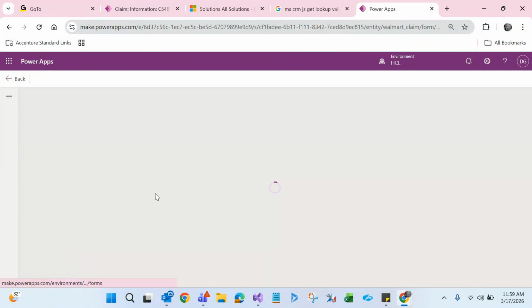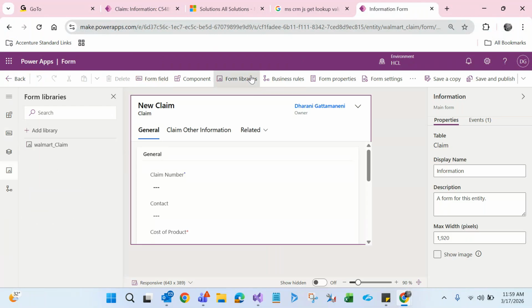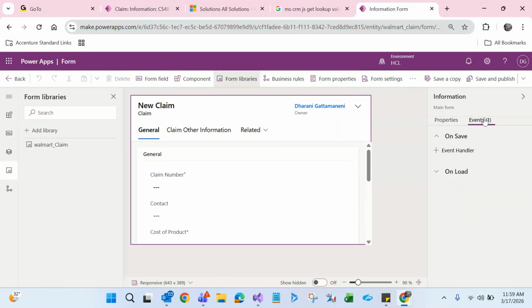Open your information form. Go to form libraries. Actually, this view is new to me. They added it recently, I think. On the right side we have events here. Okay, very good. So here we need to add the onload event.